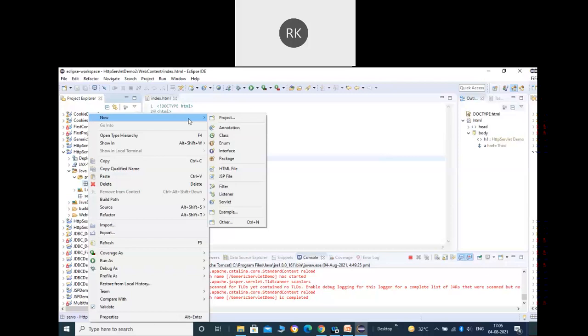So here the URL pattern is what? Third. Now what I can do is go to the Java resource in the SRC folder, right click over that, go to New and create a package there. Let's say the package name is sub.ser. Okay, now right click over the package.